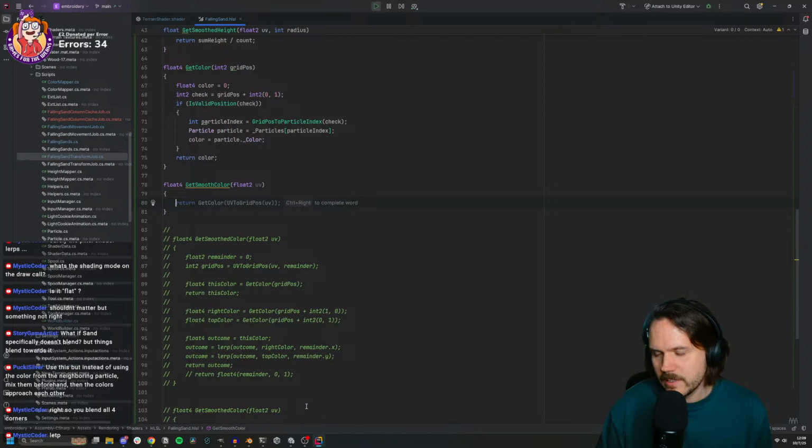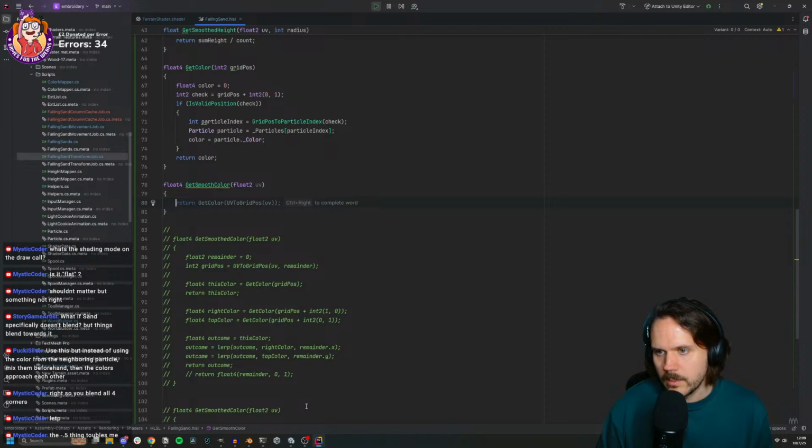Use this, but instead of using the color from the neighboring particle, mix them beforehand, then the colors approach each other. I'm not sure I understand, Pucky Silver.